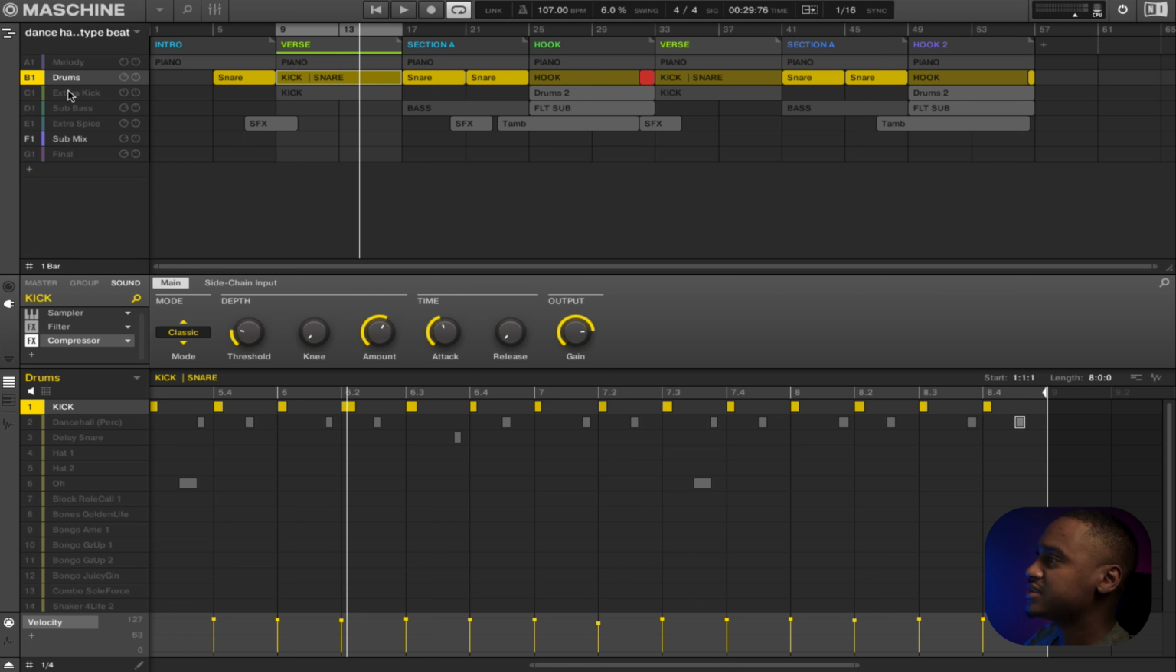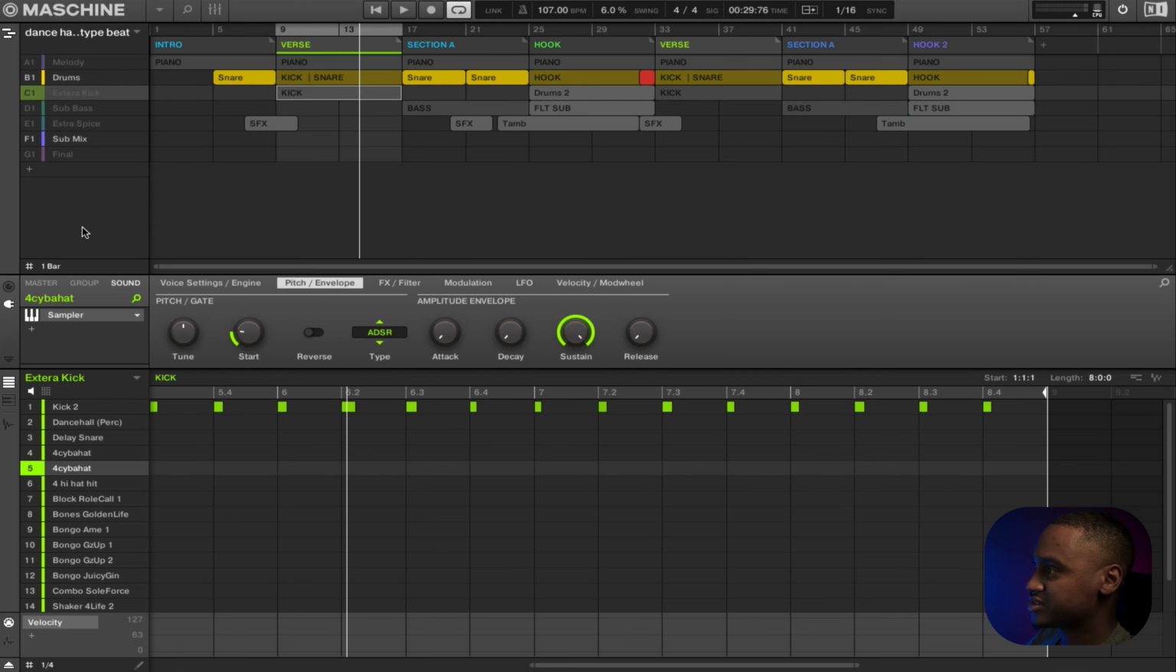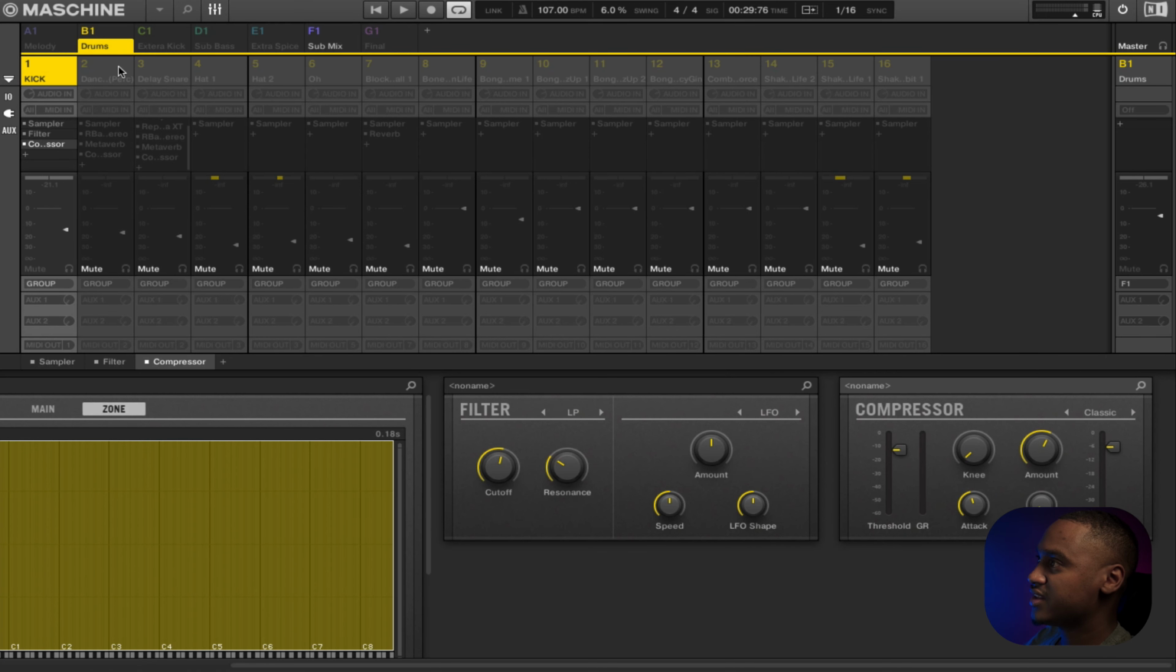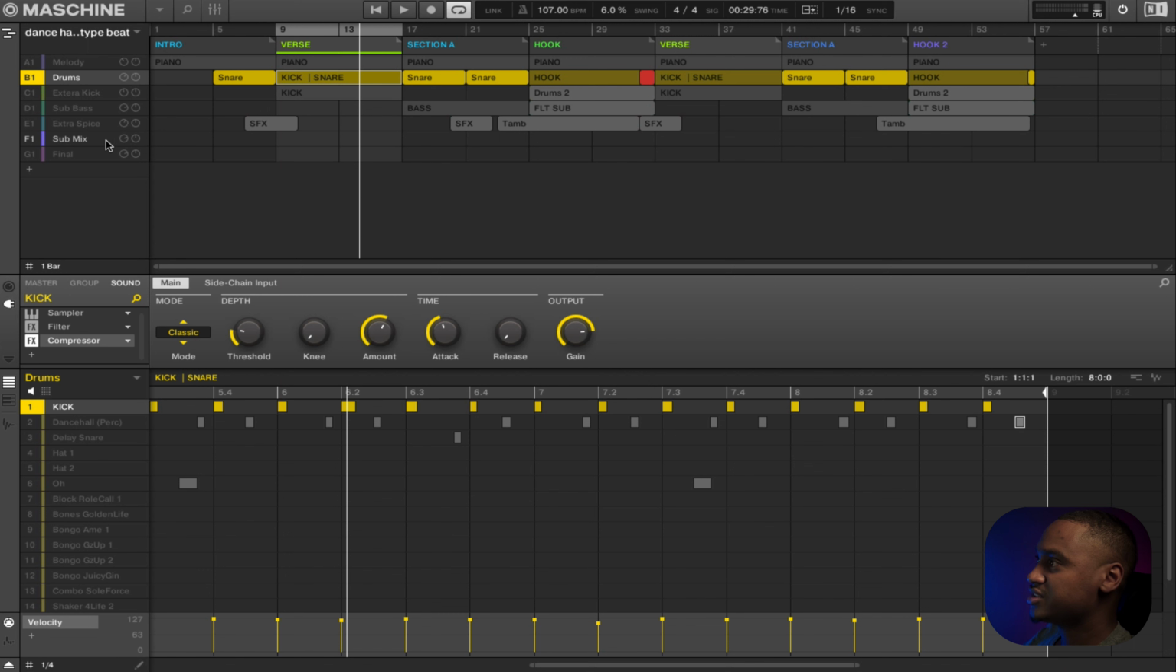One of the techniques I want to show you guys right now is this extra kick that I'm putting underneath this other kick here. So I have this kick here, which has a compressor on it, and then this kick doesn't have a compressor, so it's just a dry kick. That's the only difference between kick 1 and kick 2. Let me go ahead and show you guys what I'm talking about. So listen carefully.